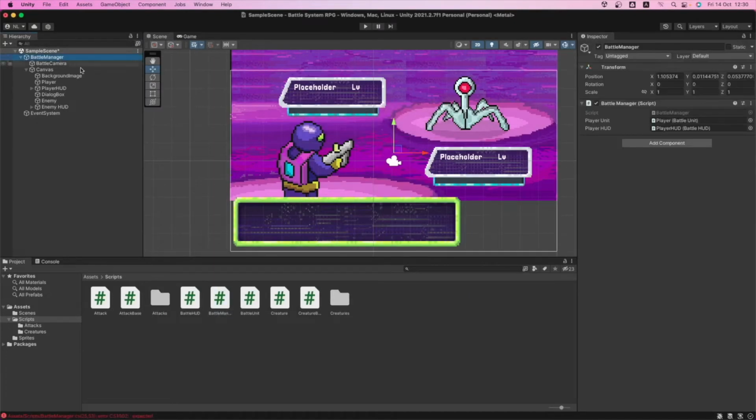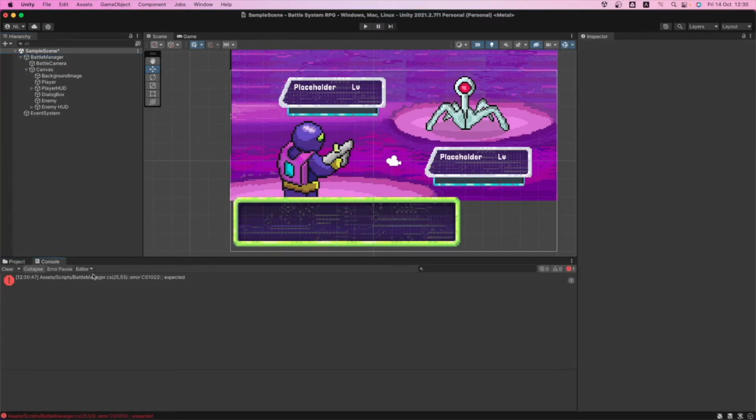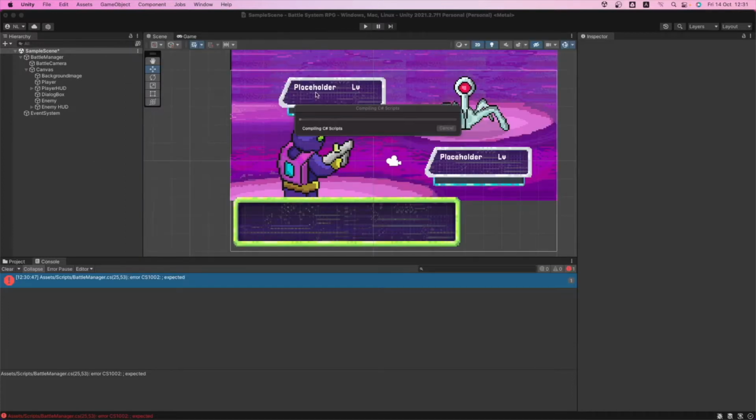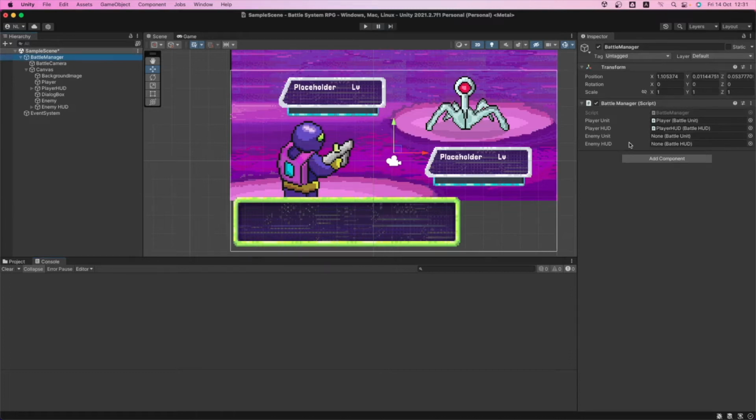We're going to select the battle manager. Let's wait for it to load. Okay, we got an error. I lost that semicolon. Let's save this and go back in here. So, loaded. We cleared this, and let's go into the battle manager. Great. Now we can add the enemy unit and the enemy HUD. Let's drag the enemy unit and now the enemy HUD.